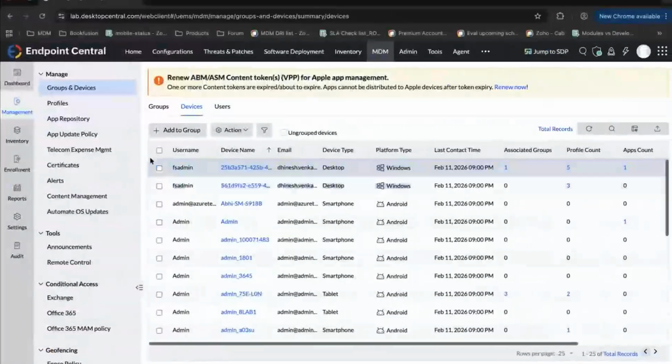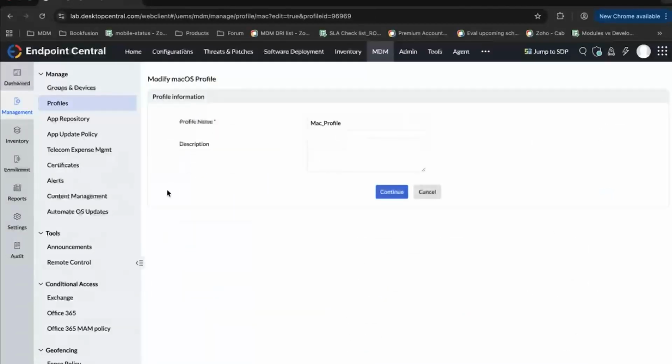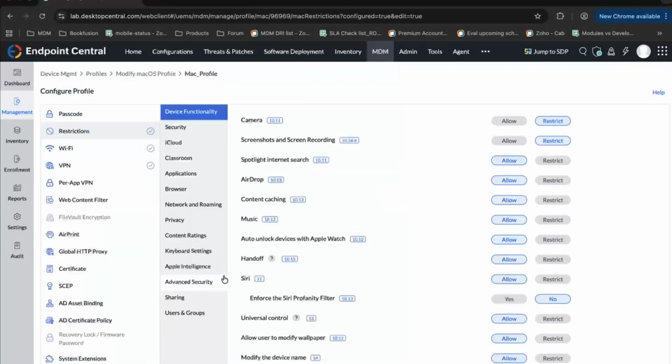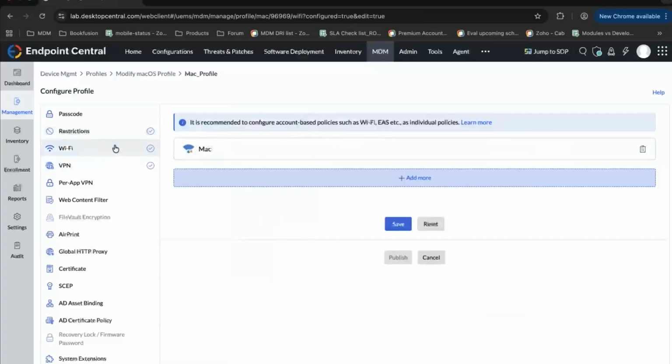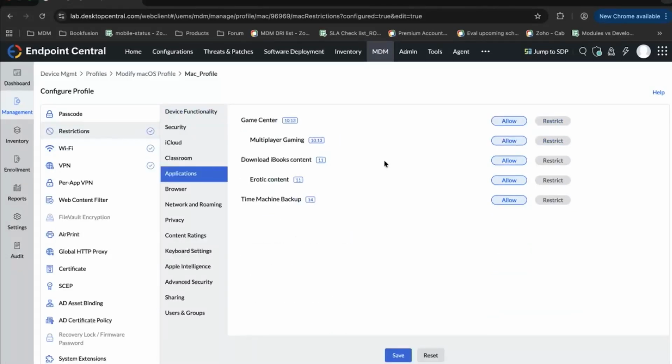Even for MacBooks, you will have similar settings. So let me just open a Mac profile. You will find similar settings here also, like Wi-Fi, VPN, etc. And you will have restrictions also in place: camera restriction, screenshot restriction, application restriction, etc.